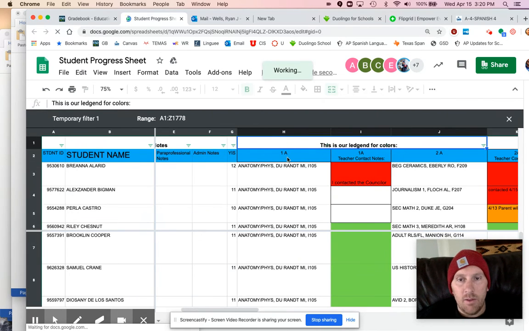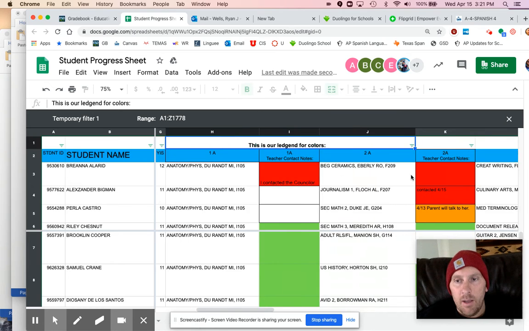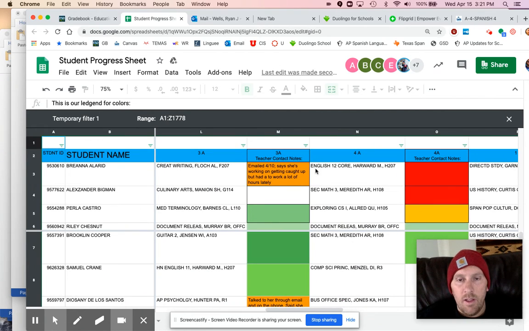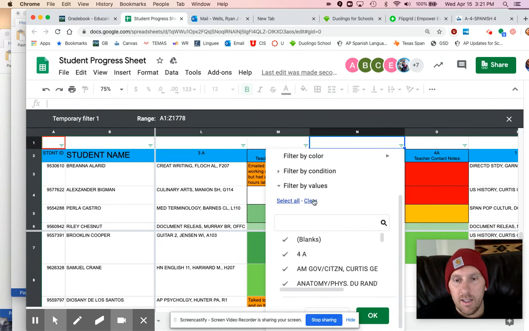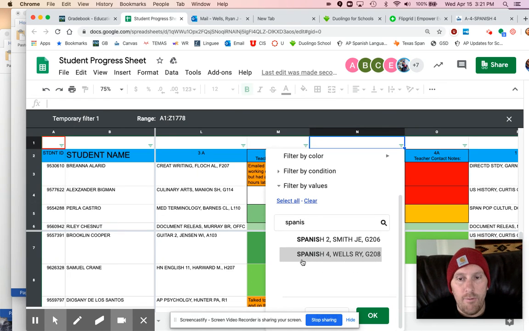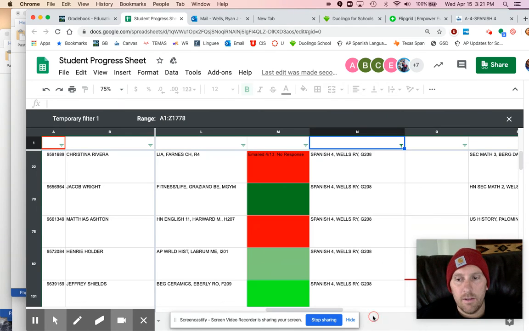Now I can scroll over to the classes I haven't done. So I did 1A, I did 2A, but now I want to do 3A. Actually, I have a prep that period, so I don't want to do 3A. I want to do 4A. So right there where it says 4A, you see that? I'm going to click these little lines again, and then I'm going to come down here and click clear, and then I'm going to click Spanish 4. That's the class that I have, and then I'm going to click OK.